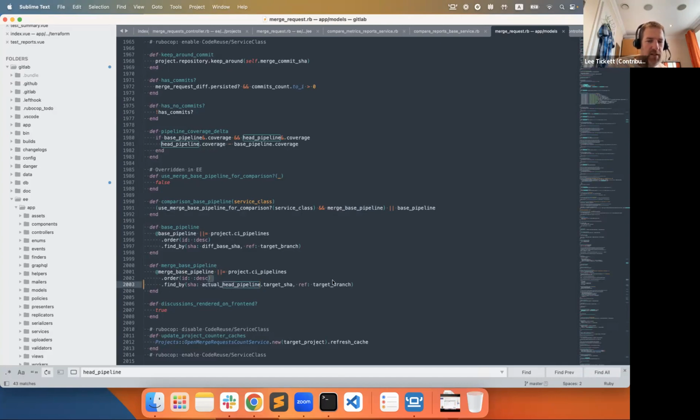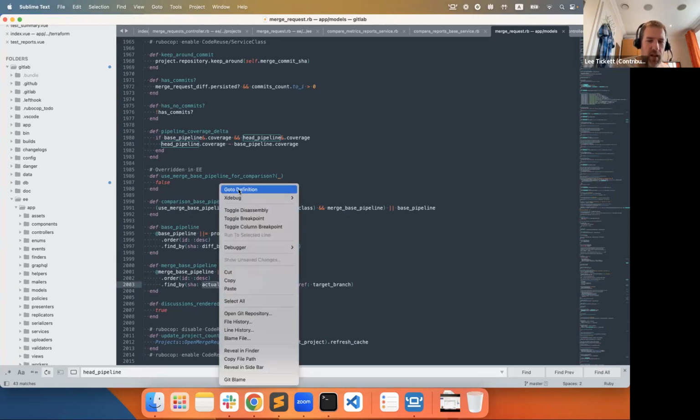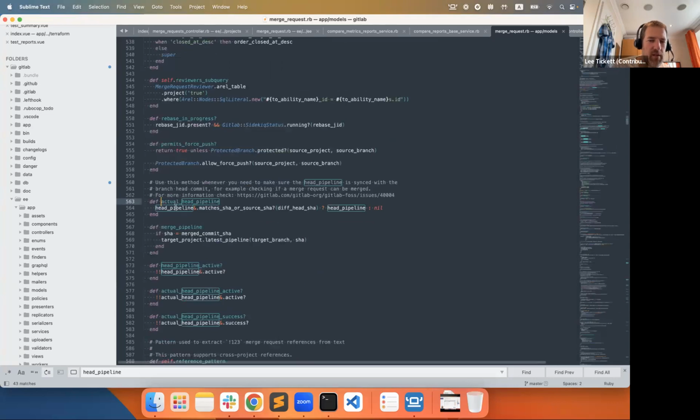Because again, there's no reference to the merge request in there, right? It's project.ci pipelines ordered by the newest one first, and then find one with the SHA that matches the actual head pipeline. What's actual head pipeline? That would just be the current SHA, I think.